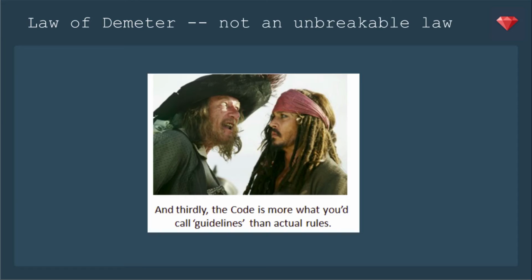All right, which reminds me of Pirates of the Caribbean and the line, "and thirdly, the code is more what you'd call guidelines than actual rules, right?" So it says Law of Demeter, that's what they coined it, but it's more of a guideline. It's a way to make your code, yes, more maintainable, easier to read, that kind of thing. But if it becomes cumbersome to your code base, then don't use it in certain cases.